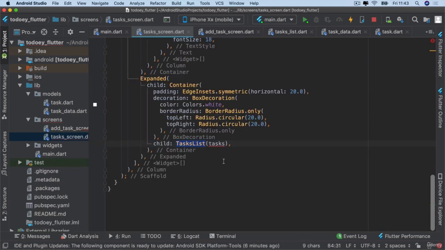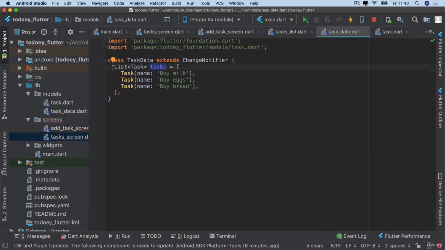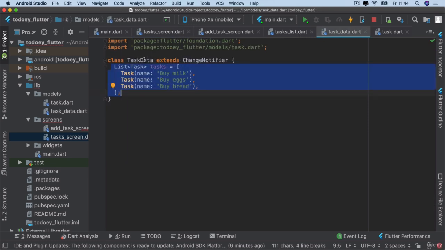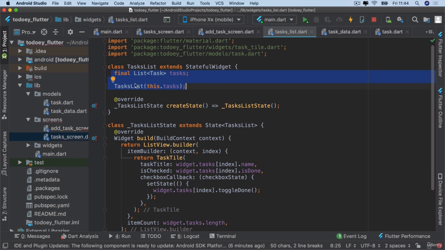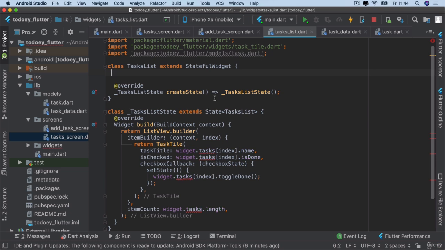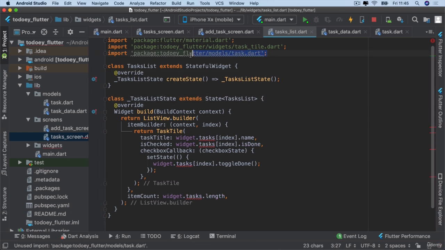Now this is of course the second place where we need to read from our task data.task property. But instead of passing it over and drilling through our tree, I'm simply going to go into our task list and get a hold of a reference to that task data object over here instead. So we actually don't need to pass anything over anymore. So we don't need these two things, and we don't need this reference to our task.dart either.